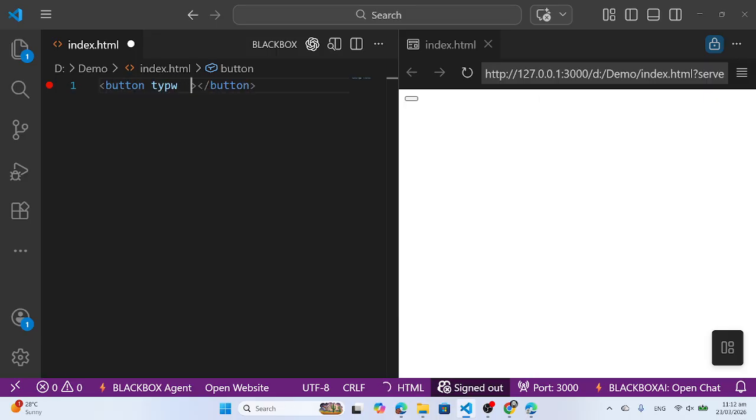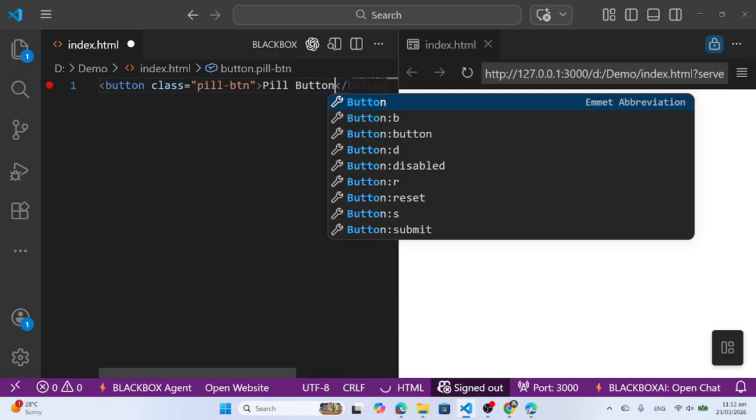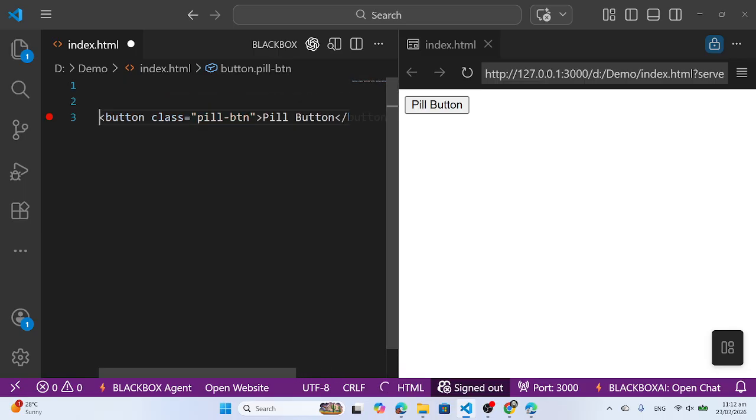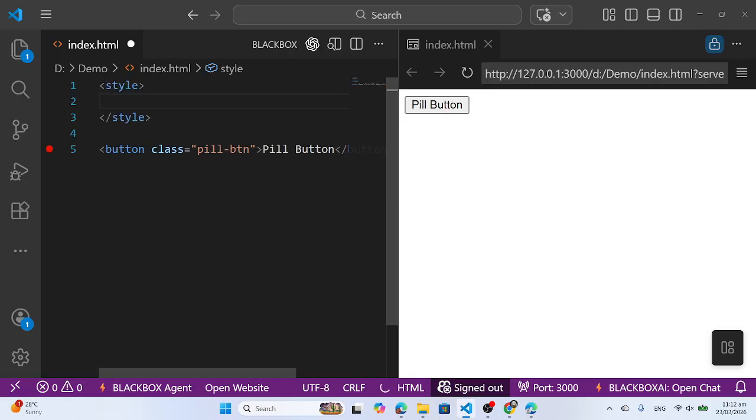I'm going to set the type. Okay, let me give it a class. The class is for example pill-button. We are going to cover the class in CSS, and I'm going to write here pill-button. First of all we need to cover up the class, and we need here the style tag, and inside the style tag we need the pill-button class.